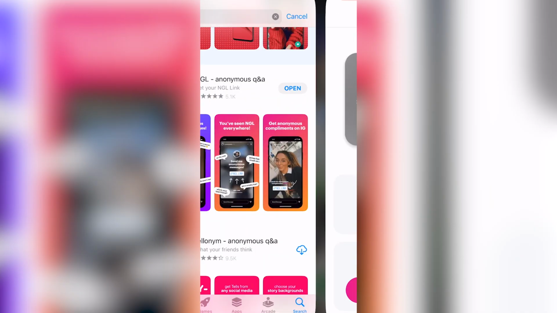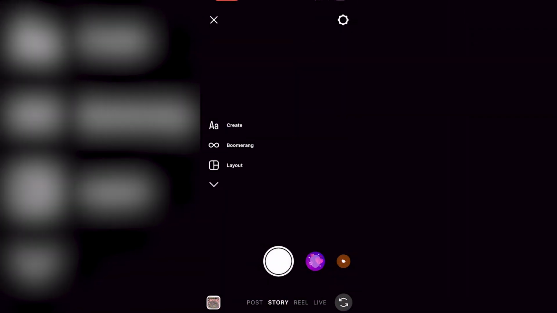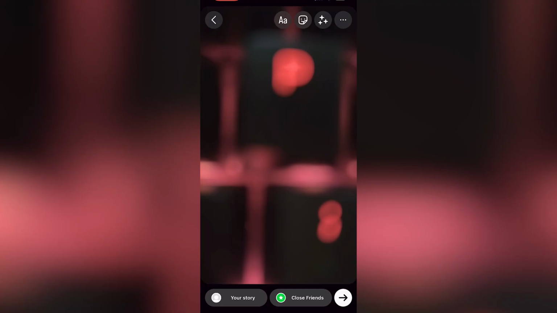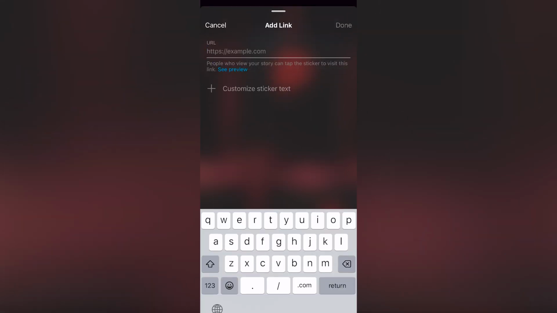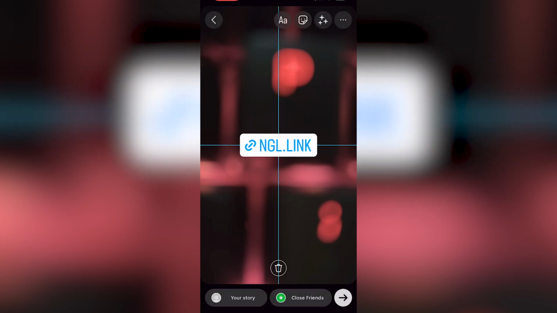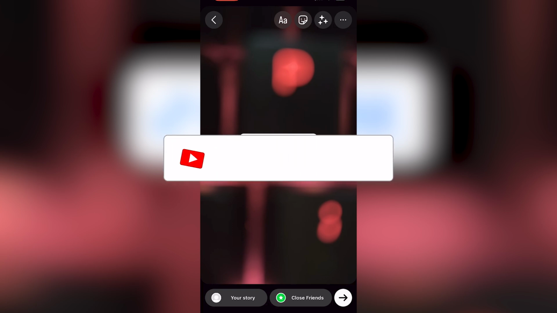You're then going to go back to Instagram and you're going to post a story. You can have any background you would like, but then click on the stickers option. Click on link, and you're just going to copy and paste the link to your story. Now, once this is posted, people will be able to ask you anonymous questions, and that's all there is to it.